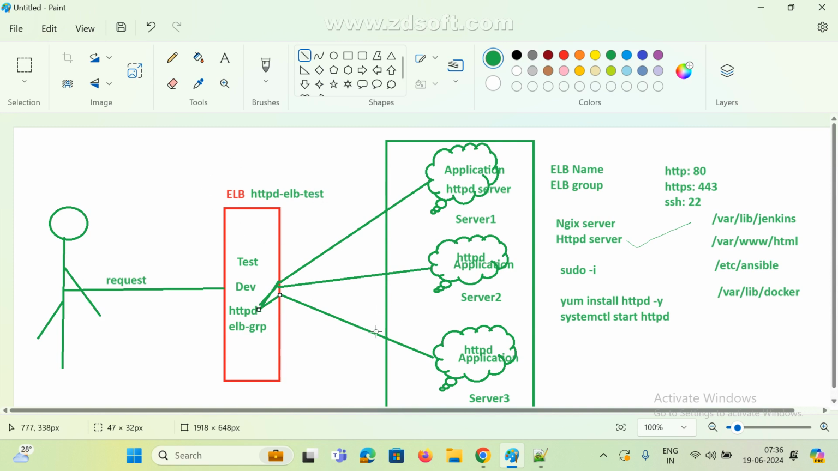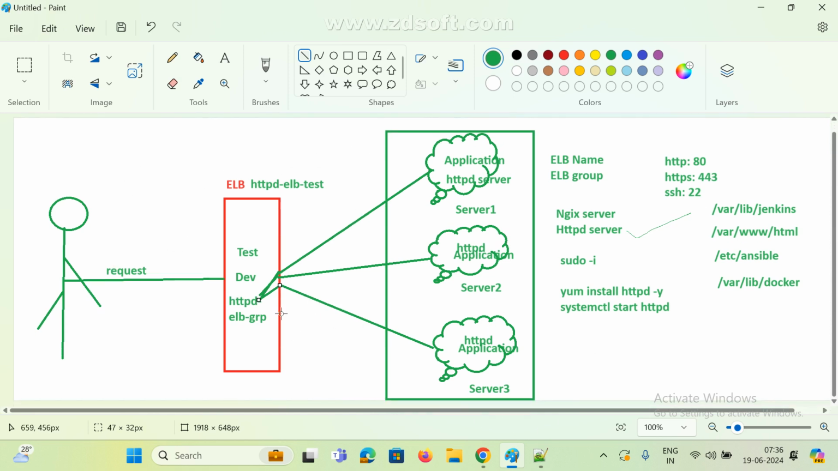Yes, sir. Okay, so this concept is simple. First try to understand how it will work. If I am the end user and I send a request, my request goes to that ELB, which already has the group added. Based on that group, it sees how many instances are available, and your request is distributed to those instances. Now we'll see how it works.